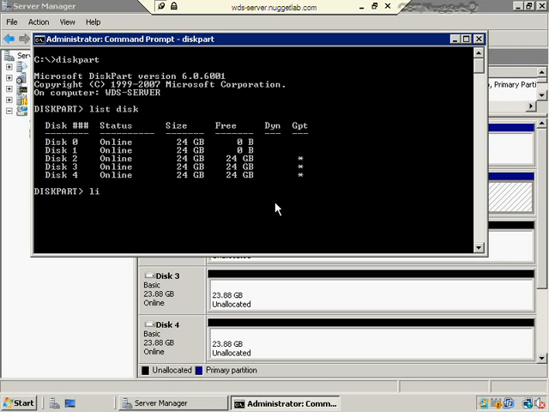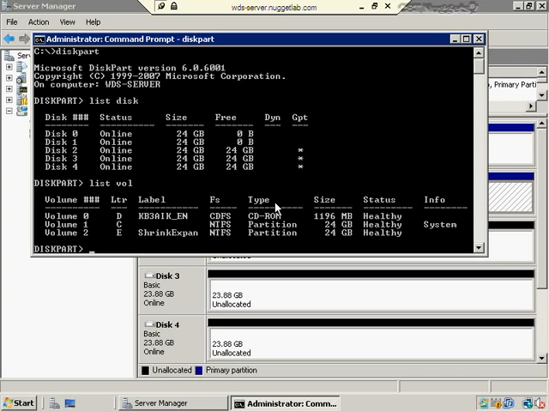I can also do things such as list volumes, and it'll show me all the available volumes. Notice that I didn't have to type out the whole word volume here. As long as you type in enough unique characters, then it will be able to fill in the rest for you, and it identifies that I'm looking for volumes.